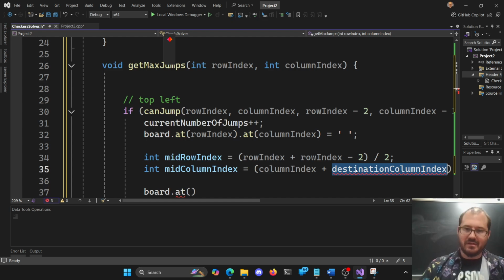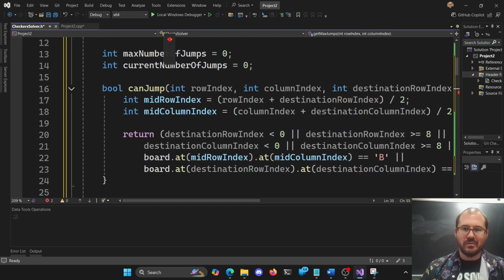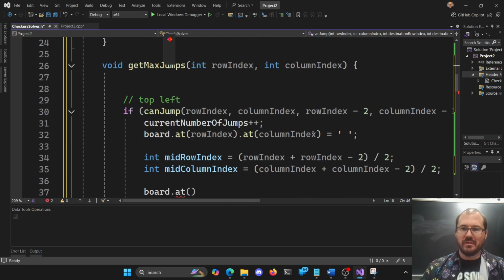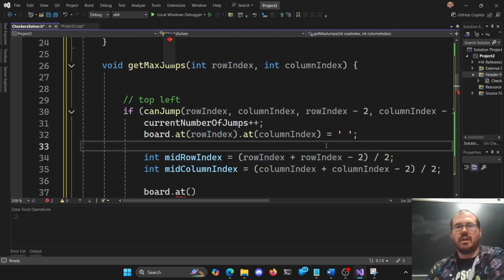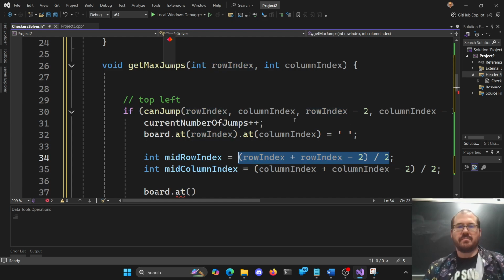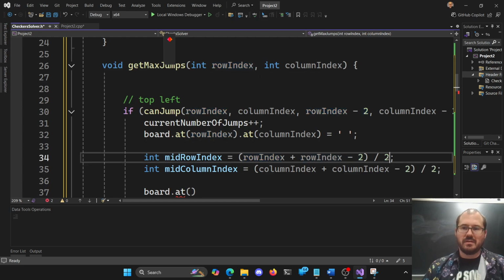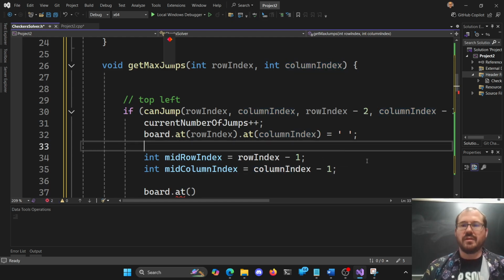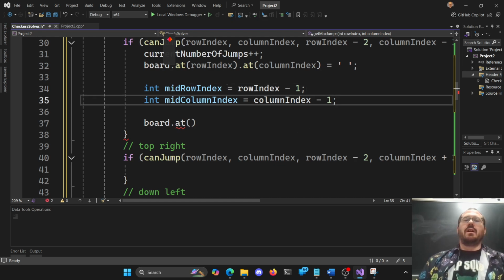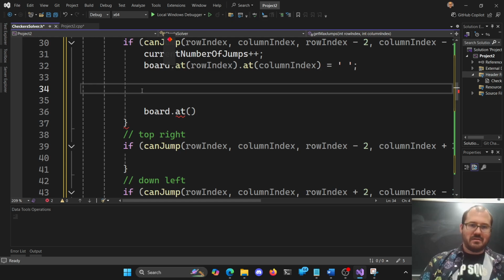This is row index, column index, minus 2. Did I do that wrong? This was wrong here. Column and column, column and column. No, okay. Column and column, row and row. Okay. Oh, I don't even need to do all that arithmetic, right? I can just take it minus 1. Row index minus 1, because I know I'm going up left. And this will be column index minus 1. Column index here. All right, so we go calculate those things here.